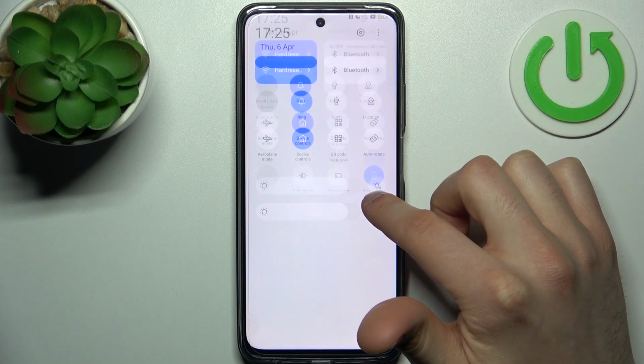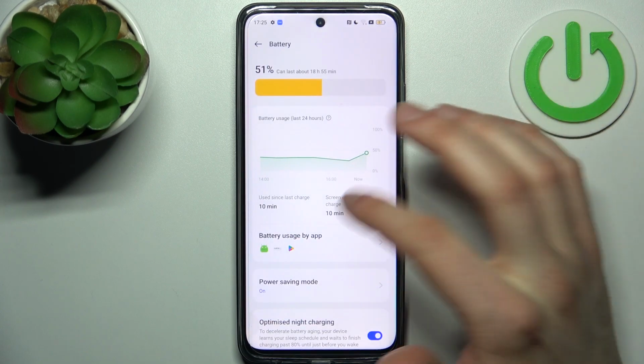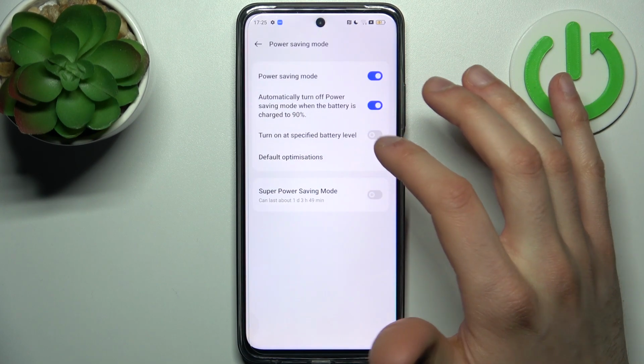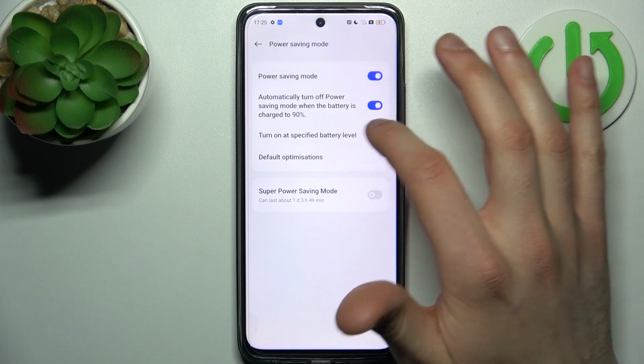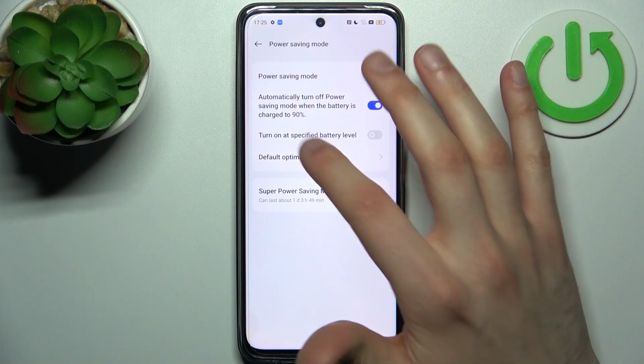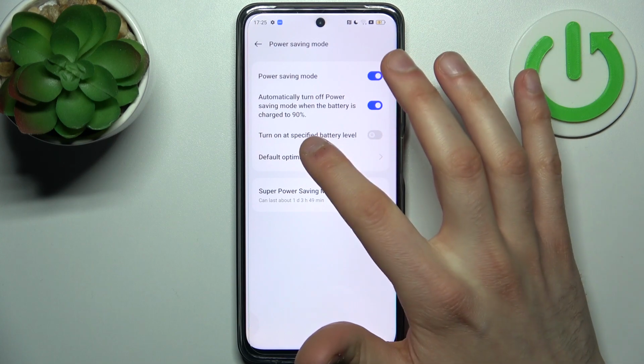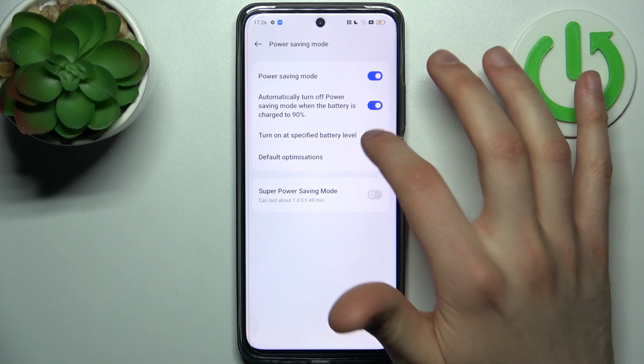By holding your finger on it, you can access some of its settings. For example, you can automatically turn it off when your battery is charged up to 19%. You can turn on a specific battery level.